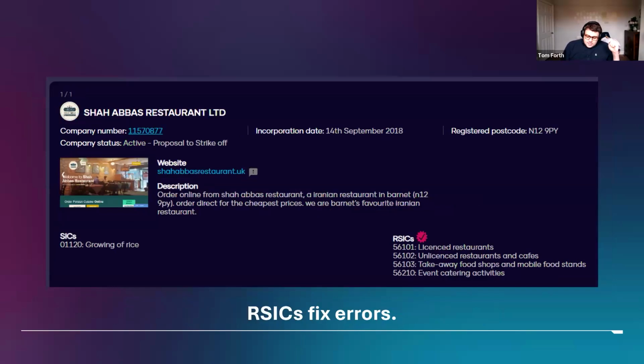The last one that I'll give as an example is this restaurant in Barnet, sorry. They claim to be Barnet's favorite Iranian restaurant, and their SIC code is growing of rice. I don't think that they grow rice. Barnet is not a brilliant place to grow rice, but nevertheless, they have selected that as their SIC code.